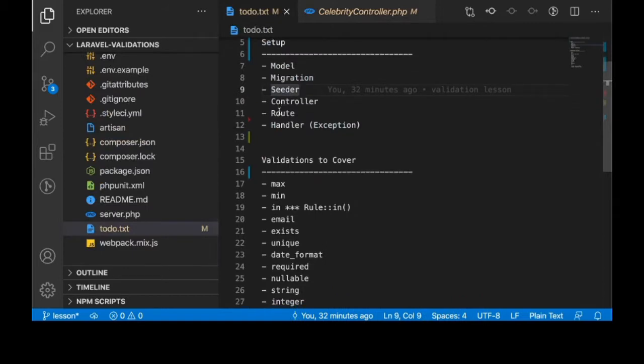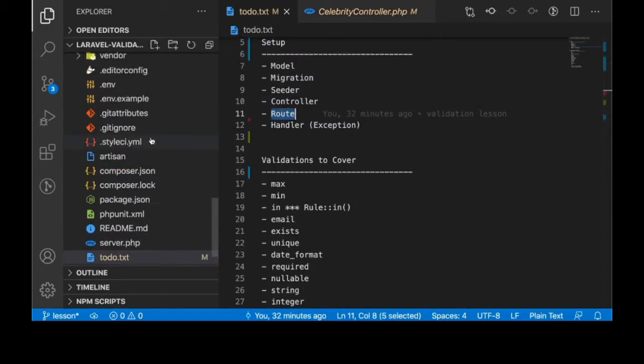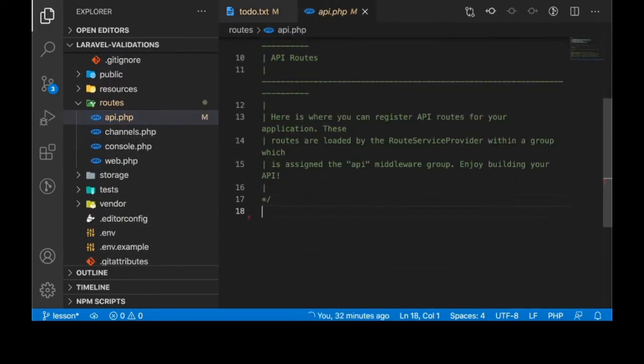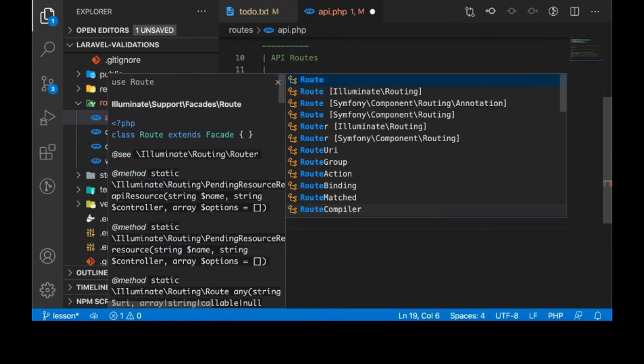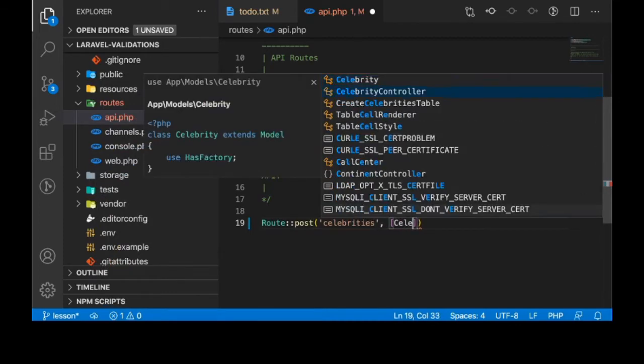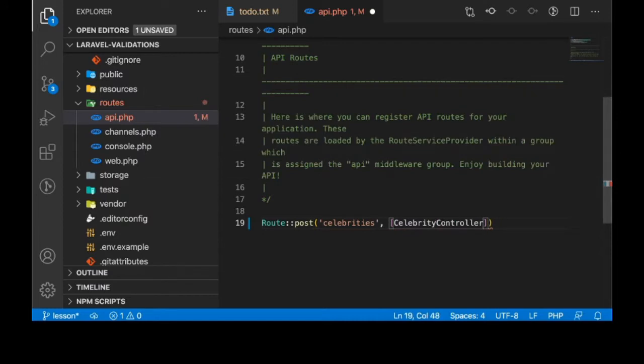And then we have the route. So if we go to route, I want to have 3 routes here. The first route will be for a post request to create a celebrity. So say Route::post, CelebrityController class, store.